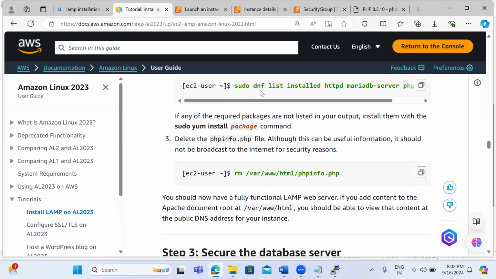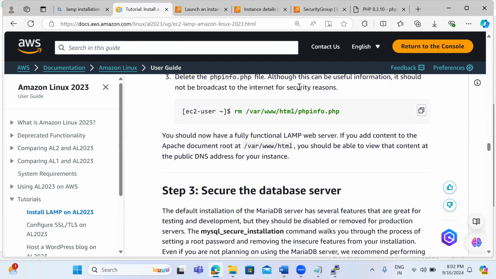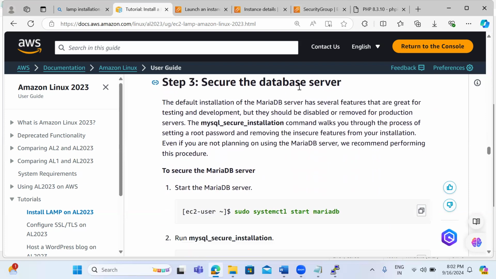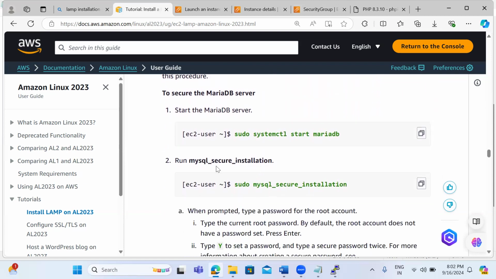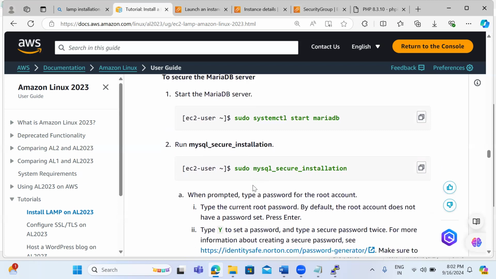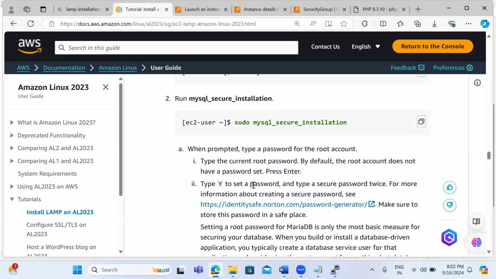Okay, so now DNF will list which packages have been installed on our machine. Then for the database, we are going to secure it by setting up the password. For the database also we'll have a root login, and I'm going to set the password. For that, there is a MySQL command: mysql_secure_installation. It is one of the MySQL admin kind of commands. Here we need to set up the password.